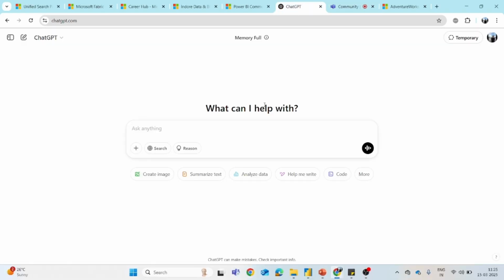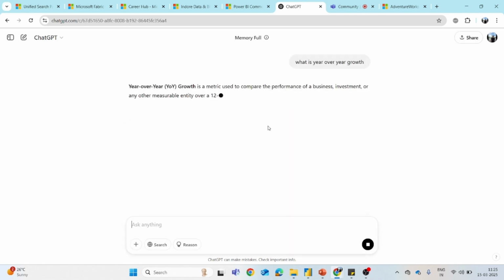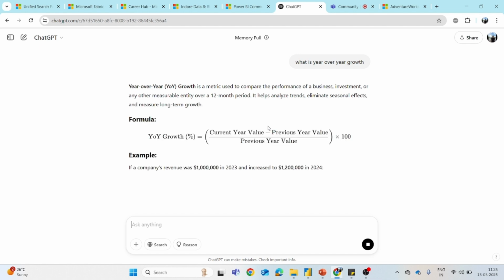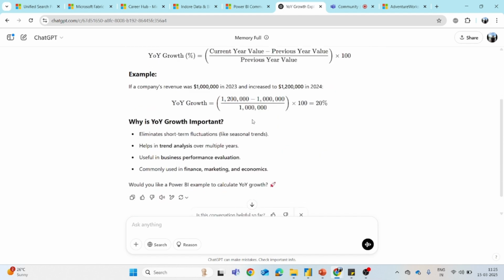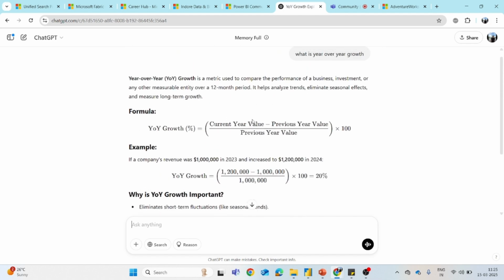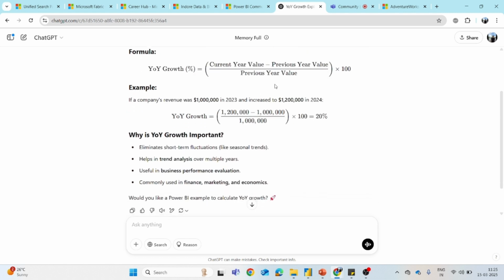Okay, so this is the interface of ChatGPT. You might already be familiar with this. So let's ask what is year over year growth. You can see it has written me the specific logical formula, the definition of it. But now if I have to implement this in Power BI, again I have to dedicate some time to understand this logic, what it is doing, and how we can implement this in Power BI. But if you are working, then I will show you how to establish the role.